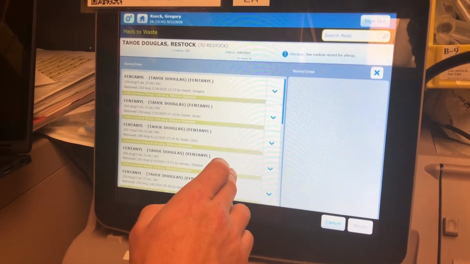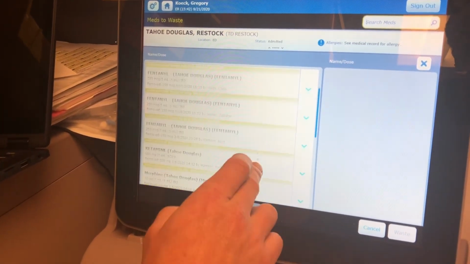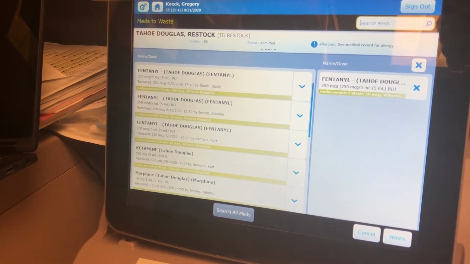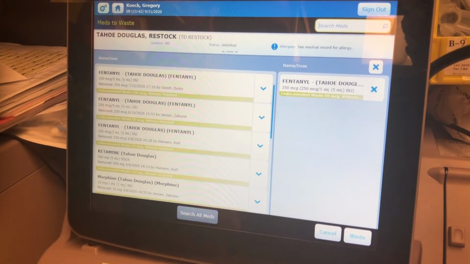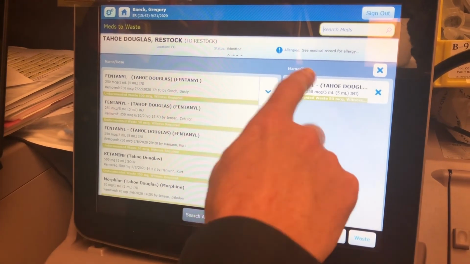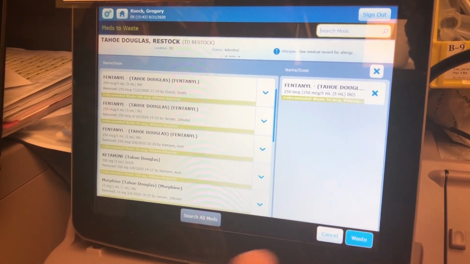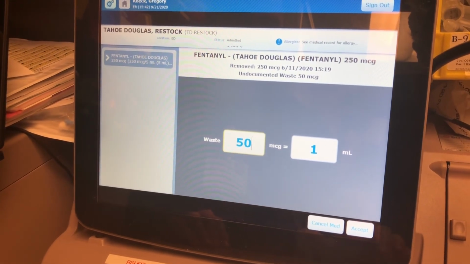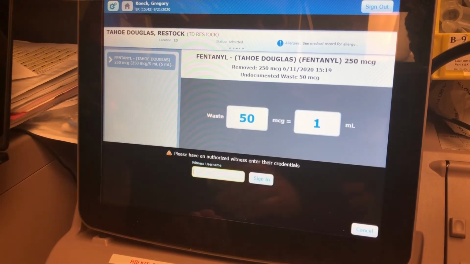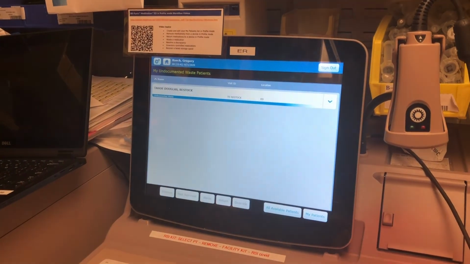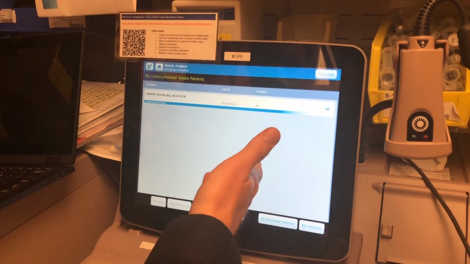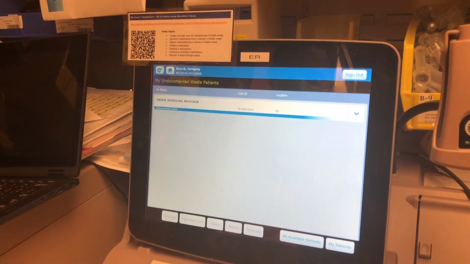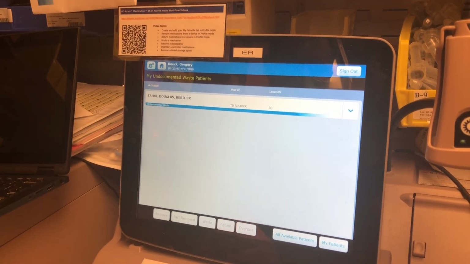So what we can do is we'll clear one of these here. We have this one that we know we can clear. So you click the one that is your transaction with your name on it. It brings it over to the shopping cart. You hit waste just like normal. We enter the amount. We accept, and then it's going to require us to have a witness. Then it's going to drop us back to our undocumented waste location for our patients here.